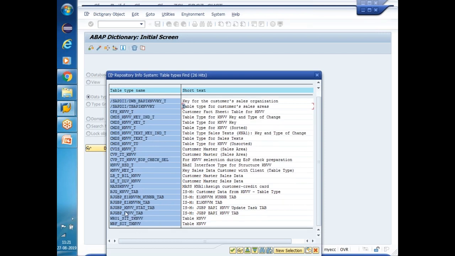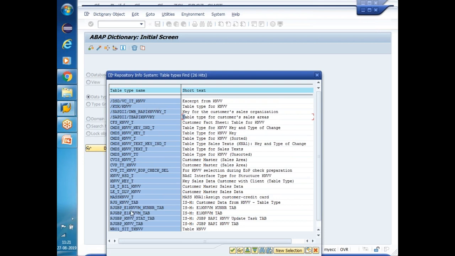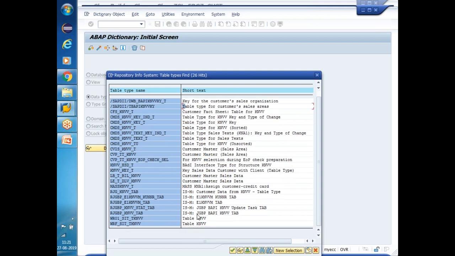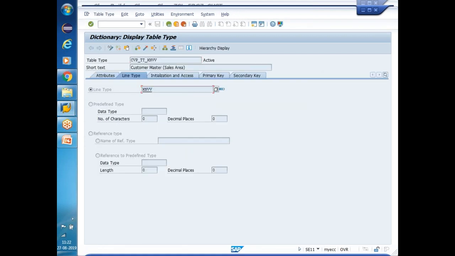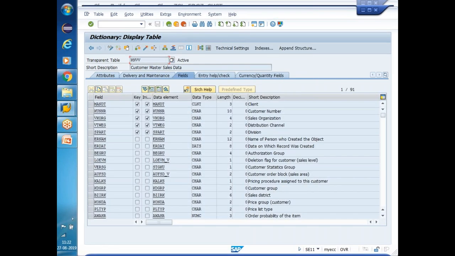I don't want to use slash. I am looking for the data table knvv, and yes, customer master sales data. It's billing and deliveries information. It's only key, it's a partner related thing, and customer master sales area. So maybe this I can take. And see, guys, the total knvv table is available, every piece of information from the knvv table.